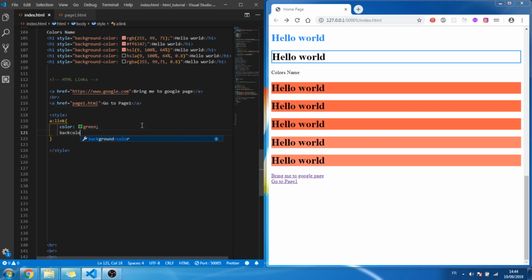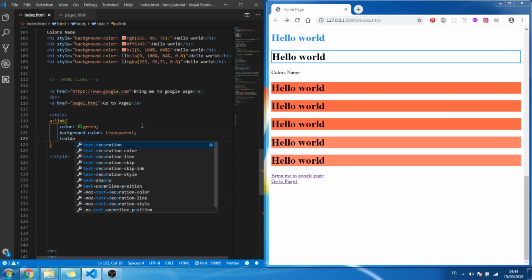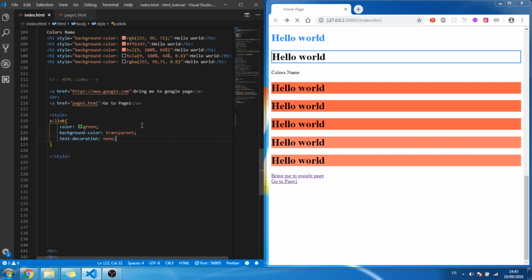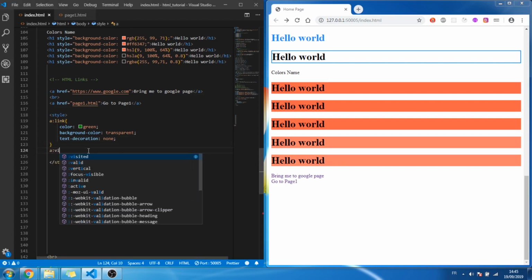Background color should be transparent, and the text decoration should be none. Text decoration is whether it is underlined or not. So you see, it has already changed, the underline has gone. Now we have only changed one property, so we have to change 1, 2, 3, 4, in total 4, so 3 more.